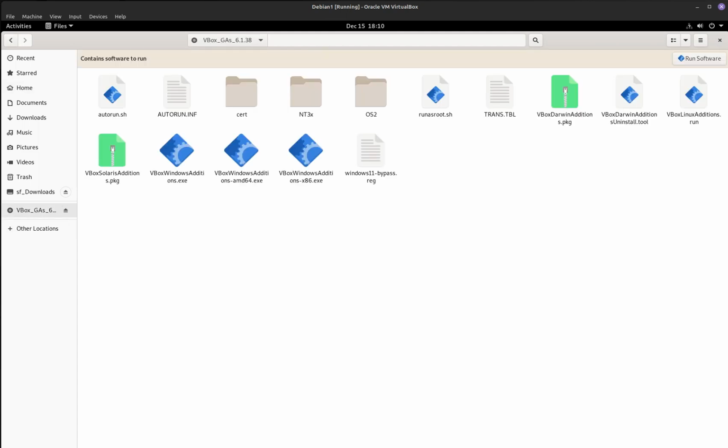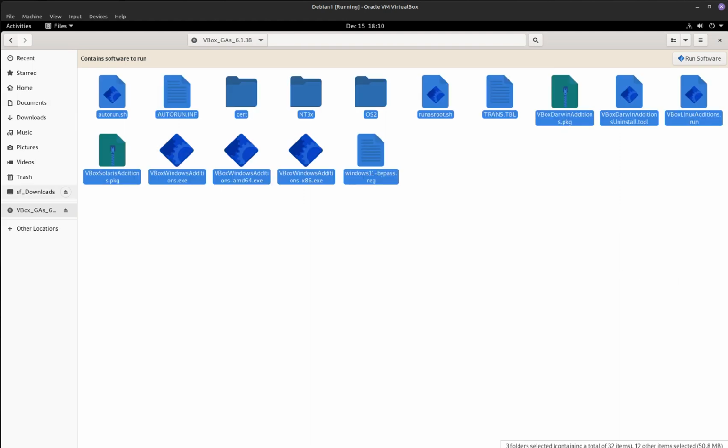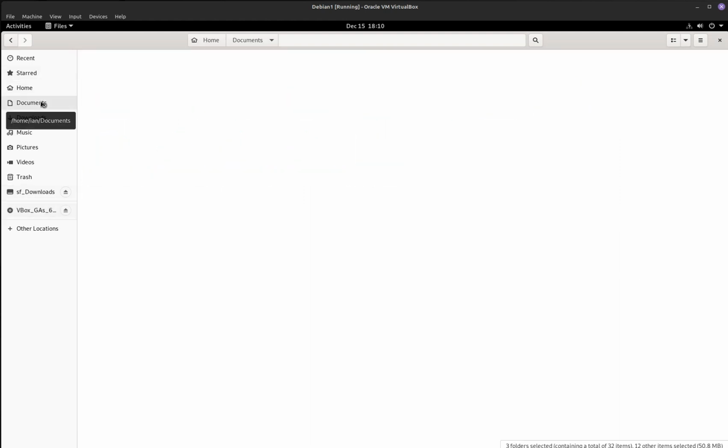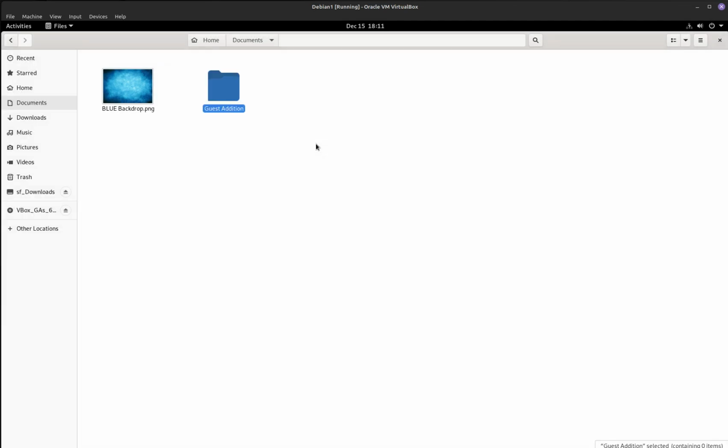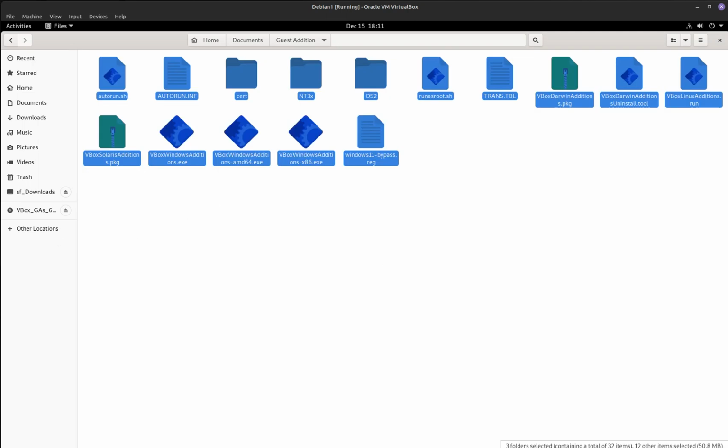Okay, if it asks you to run it, do not run it. But what you want to do is select all the files. You can do a Control A, do a Control C, and let's go to Documents, make a new folder here. I'm going to call it Guest Edition. Going to go to that folder. We're going to paste our files in there. Okay.